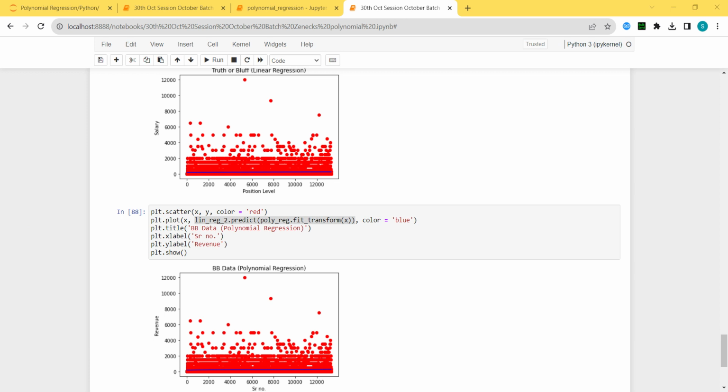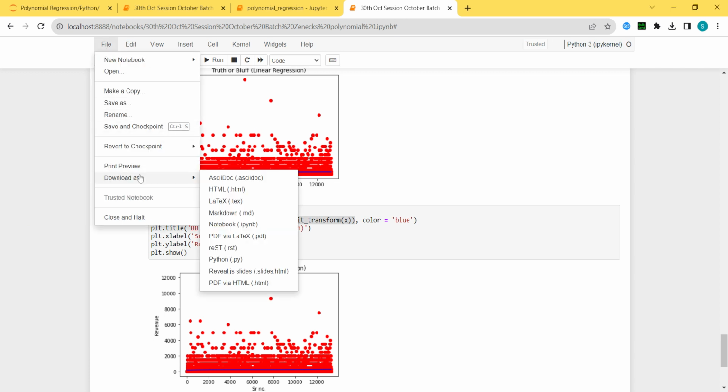All right. If you require this file, I will share this file also with you. You require this file? Polynomial, I will mention here polynomial regression. Today is 31st of October. Polynomial regression data. The data set is already with you. What we want is only the code. So I'm sharing the code with you.